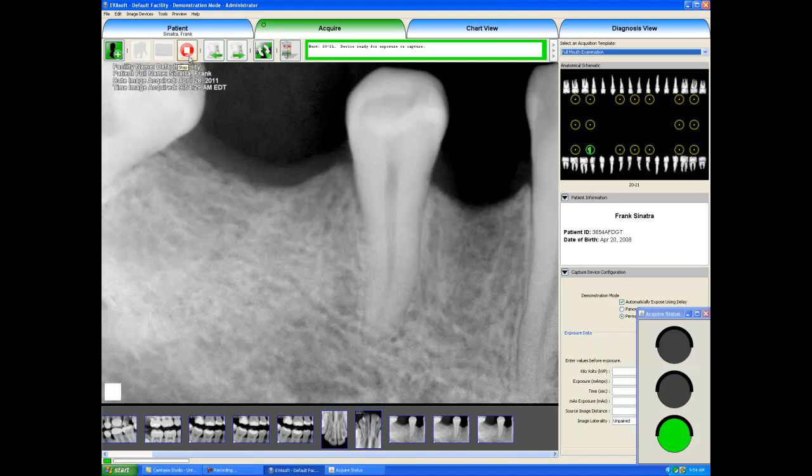I will hit the stop button when I am done. And now we are completed with taking x-rays.